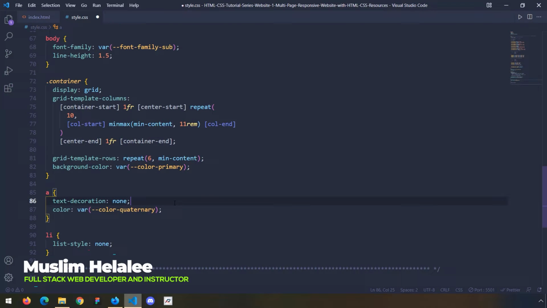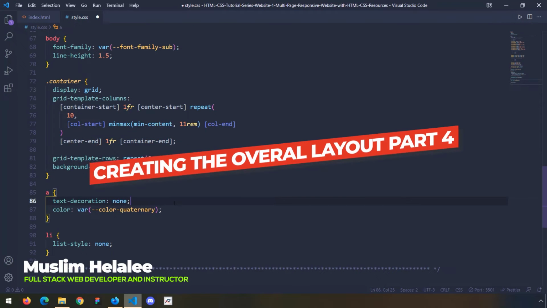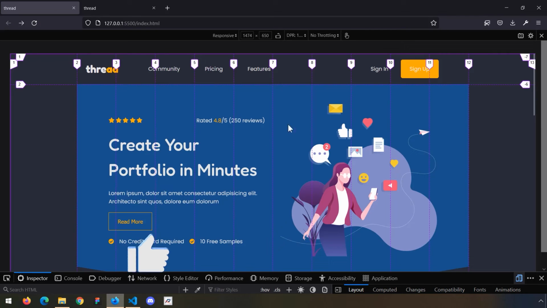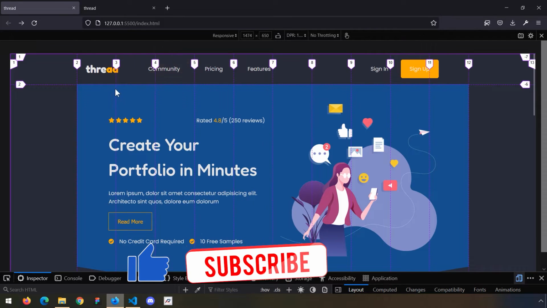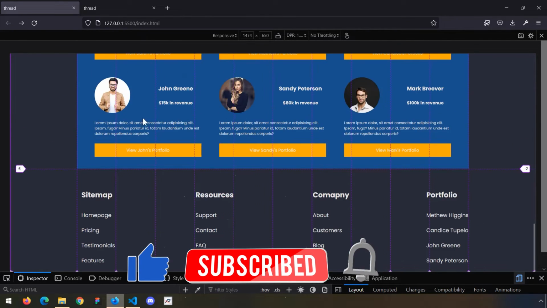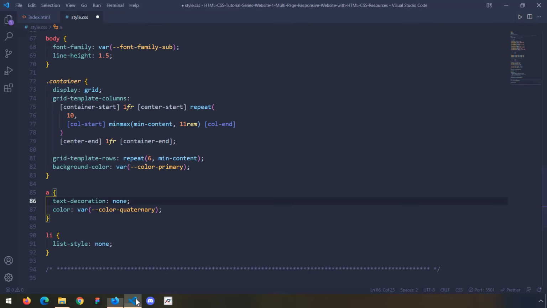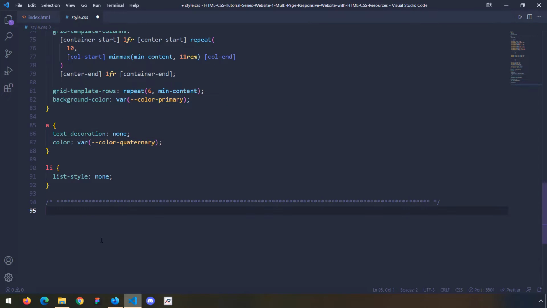Hi everyone. In this lecture, we are going to place different sections depending on their locations in our website. So let's just take a look at our entire website. Here we can see that most of our sections, all of them actually, start from container start, center start, and they end at center end. Now you're going to see exactly what I mean after I place them.